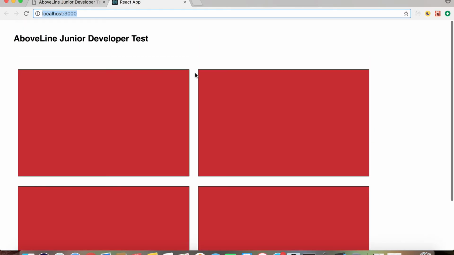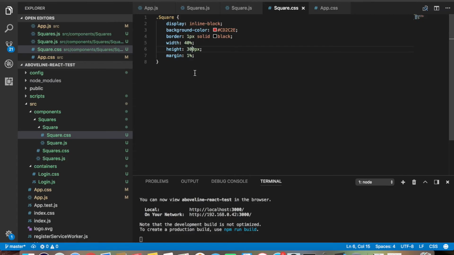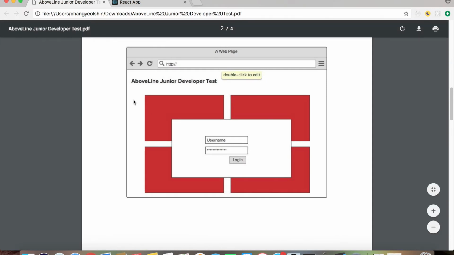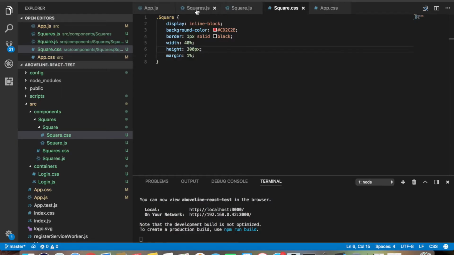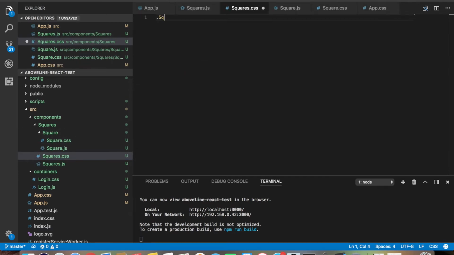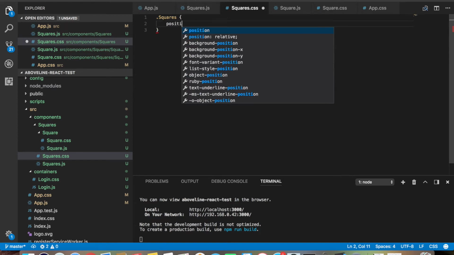Yes, that's much better now. And so now what I'm going to do is go back to the instructions. As you can see, there's a little bit of margin spacing between the browser and the squares component. And so that's what I'm going to provide here. So I'm going to start providing the styling for the squares component. So I'm going to make the squares class, which first and foremost, I'm going to make this position relative.